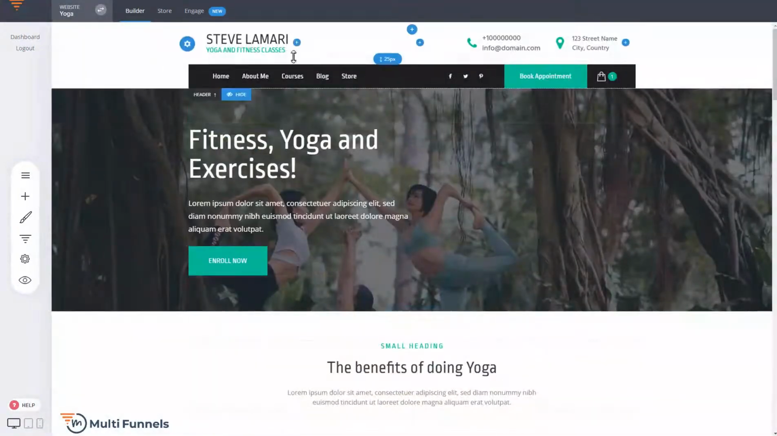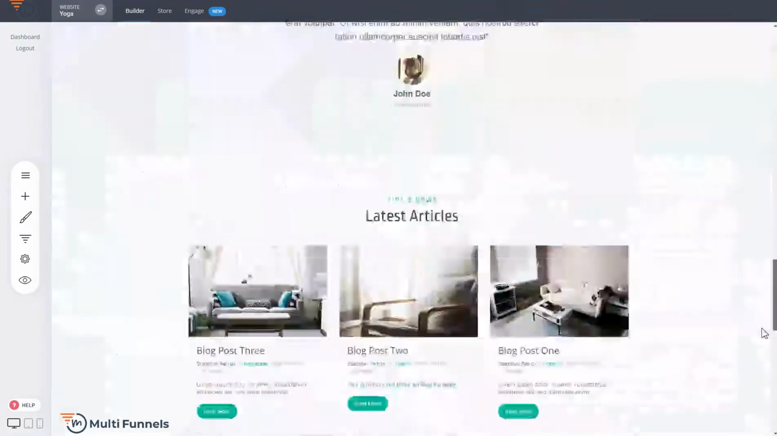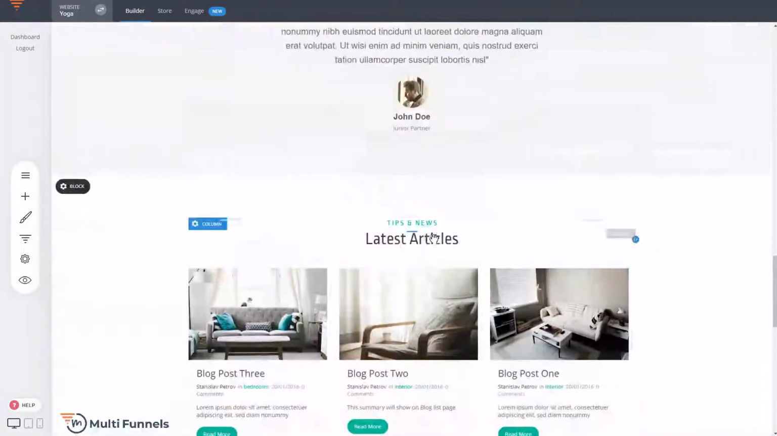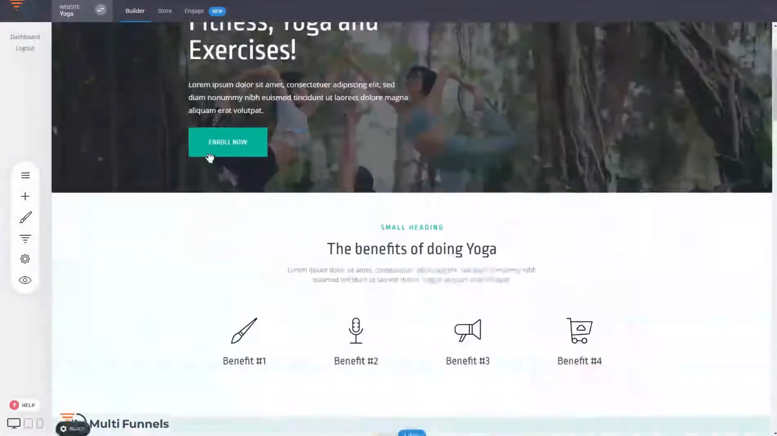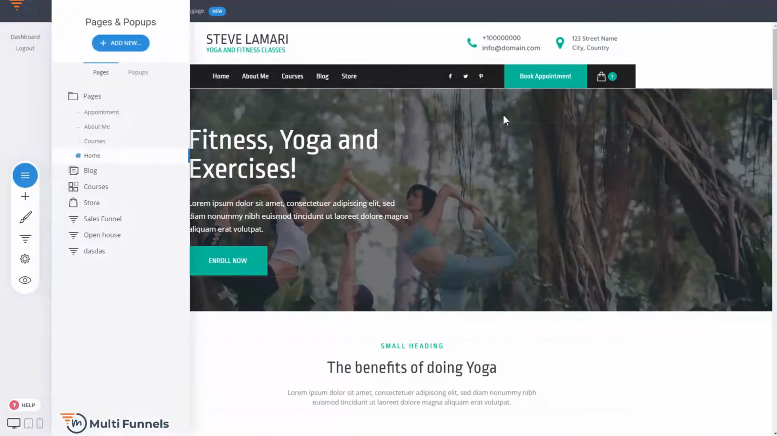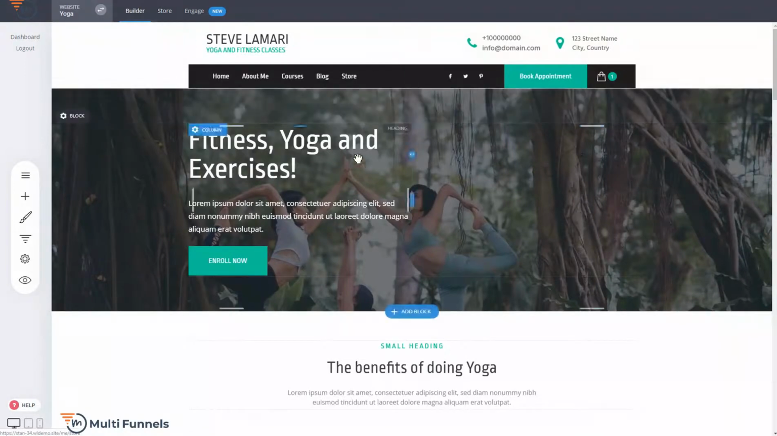And the funnel has a global header, which is the navigation, obviously very important, and a global footer. And also in the website, you can have a blog, you can have a portfolio, and that's about it. Obviously the e-commerce and stuff like that, but these are all the same thing for funnels.